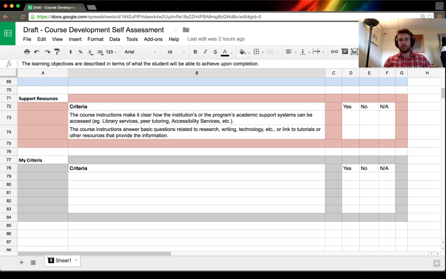So if a student has a learning need that they need help with, or maybe they're having difficulty with the library documents or something like that, make sure that students know how to get that help, whether they have to contact you and you'll find that for them, or whether some course links are available to them.